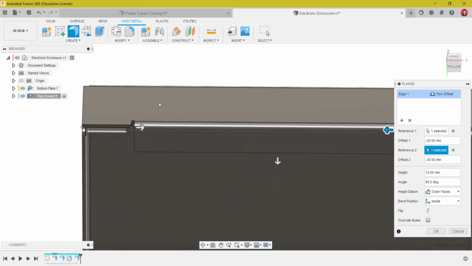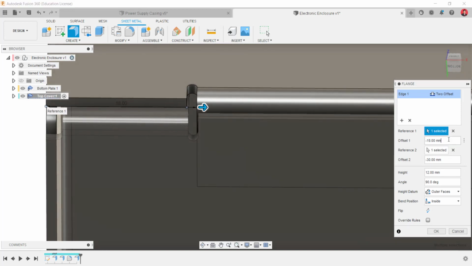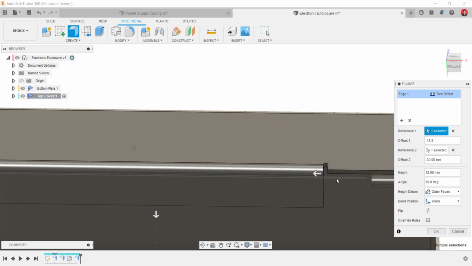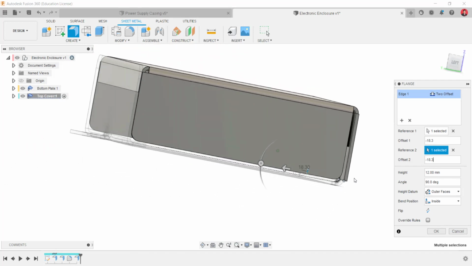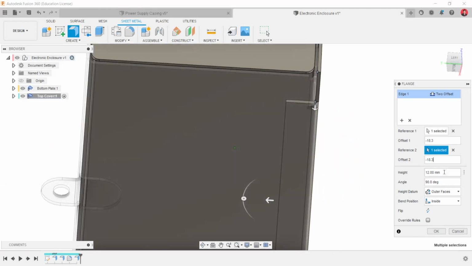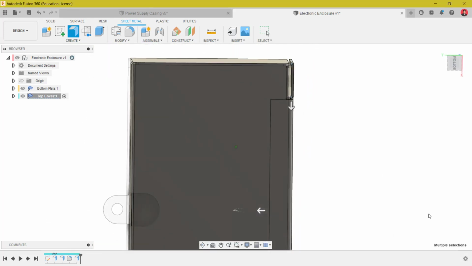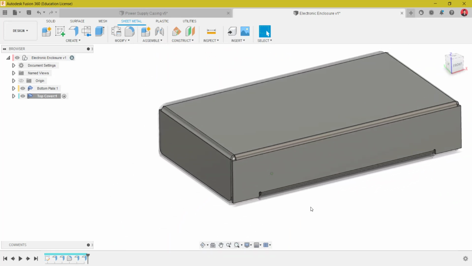and I will use the value which will flush with the previous flanges. So I think 18.3. Okay, here as well. Okay, 18.3. Okay, good. Okay, looks okay to me.